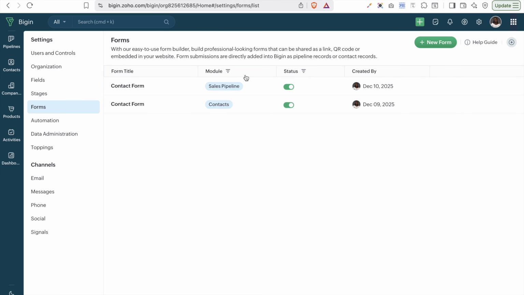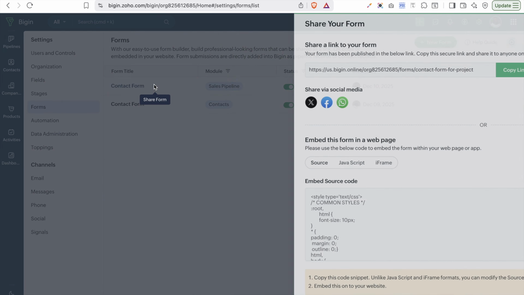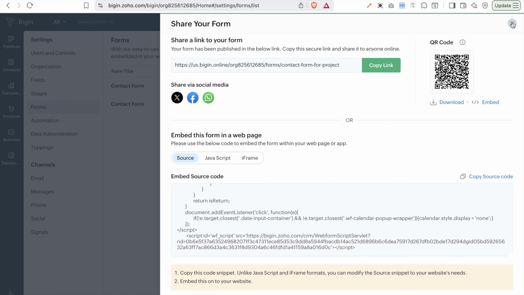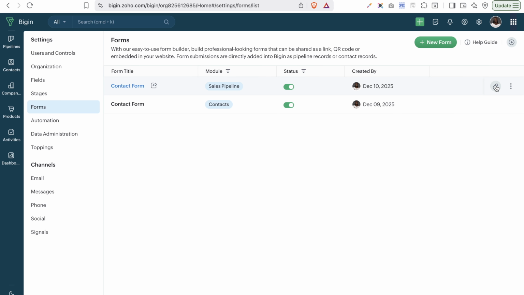And now that we have the pipeline form created, we can also share the form from here. And when you click on this and share the form, it's going to take you to this page directly. And also you can edit it by clicking on this edit button. You can also decide to copy the link, or you can share the form, or you can also decide to delete the form if you do not want the form. So that is everything we need to know about pipeline form.